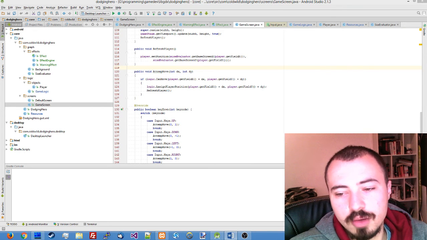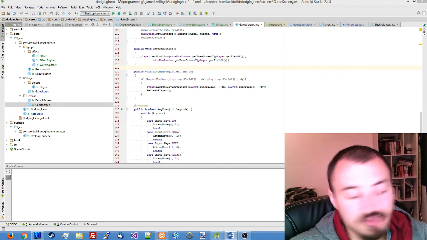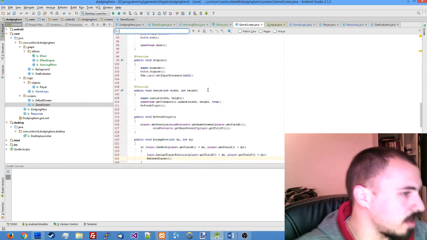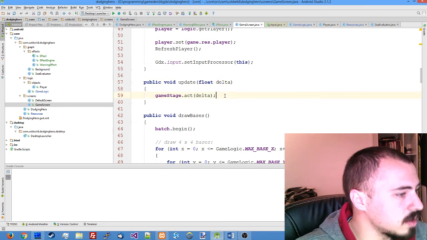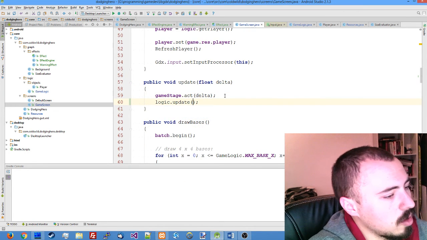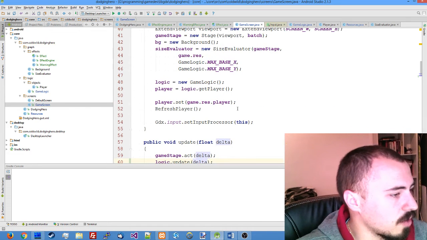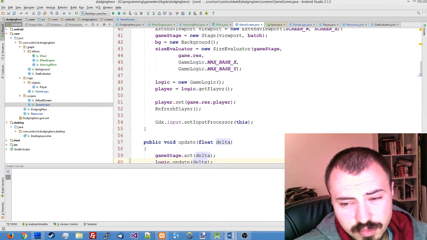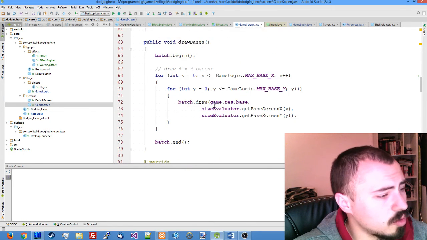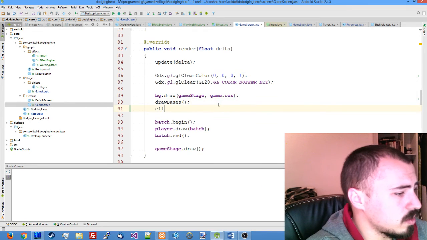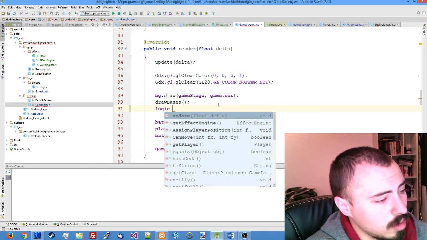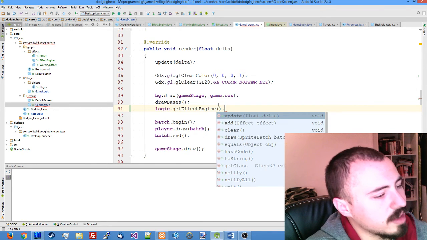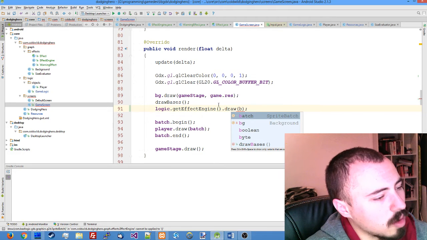we need to get down to business. Let's call, first thing first, the update function of our game screen. This is our game screen class. We need to update the logic too. Logic update, pass the delta, forget about it. And apart from this, we also need to draw the effects. So we just try logic after the draw bases function. When our bases are drawn, we just get effect engine and we call the draw function and pass our awesome sprite batch.